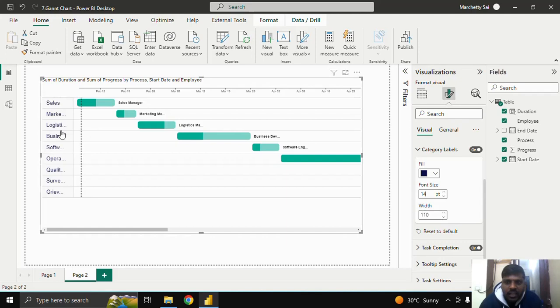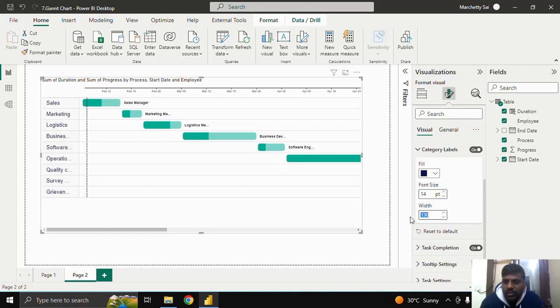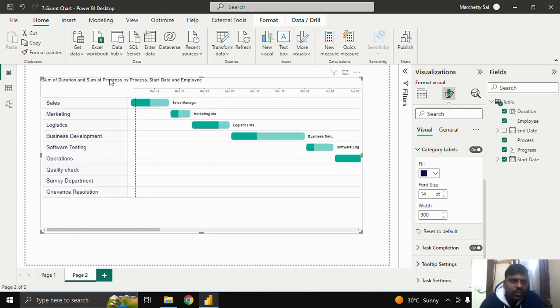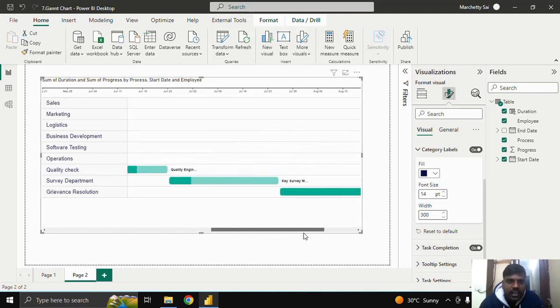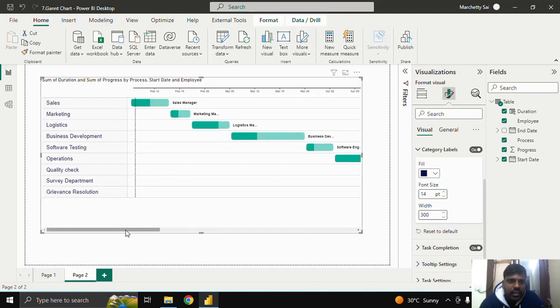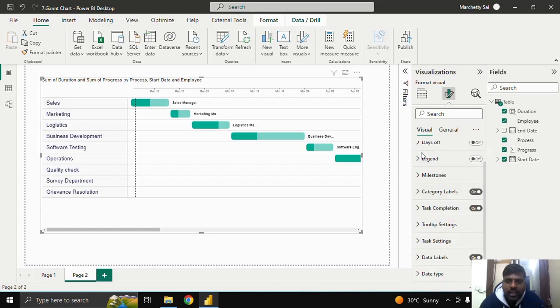So these are my category labels. I can increase the width so that the names might appear a little better. Suppose that I change it to 300, so you could see the names of the labels appropriately. You could change this chart. This will freeze, and you could view the data accordingly. So this is my category labels where you could format it.